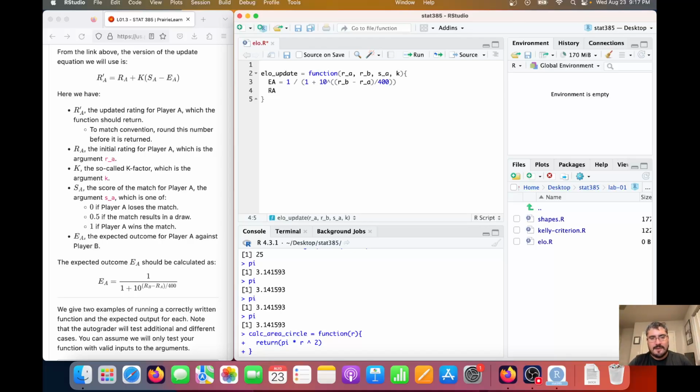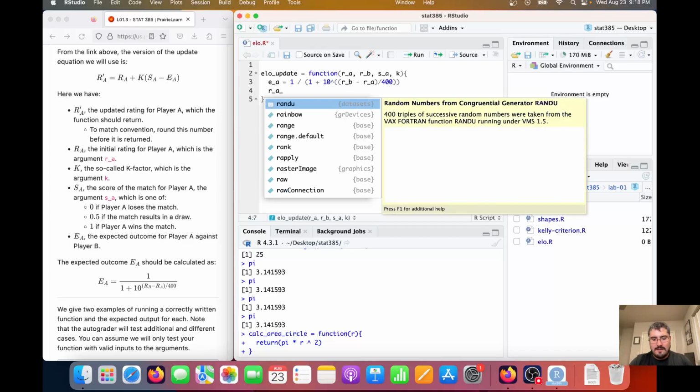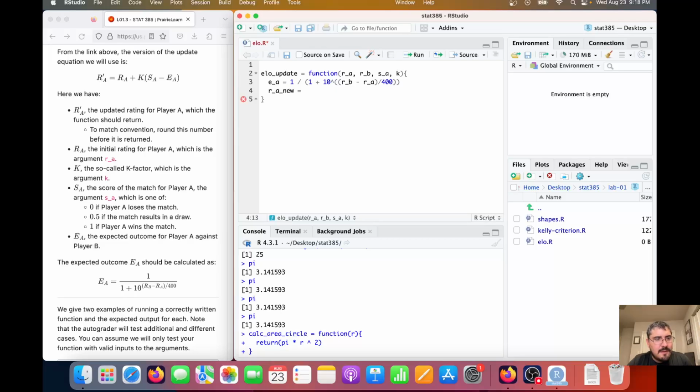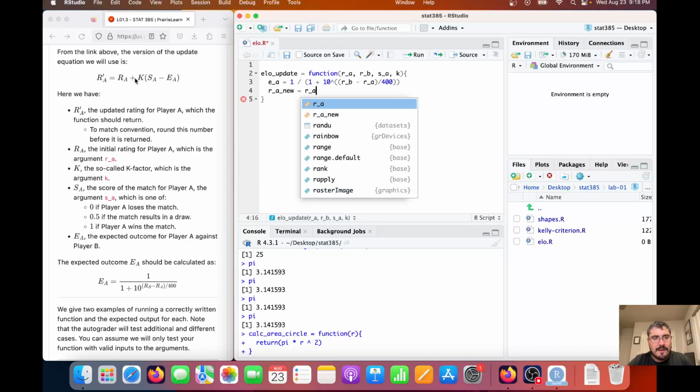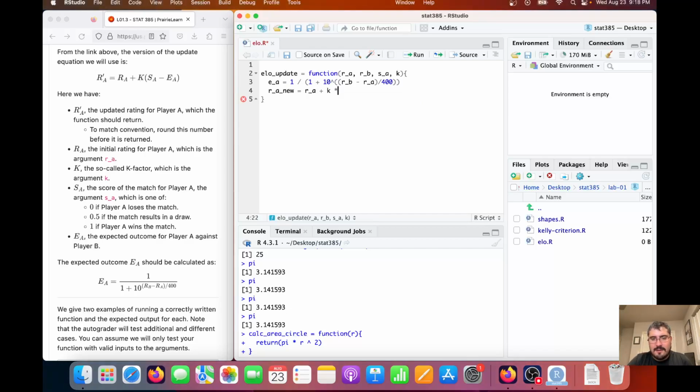Okay, so just to demonstrate, let me write R sub A new equals R sub A, using this formula here, plus K times S sub A minus E sub A. Okay, and then return. Okay, so the error message went away.